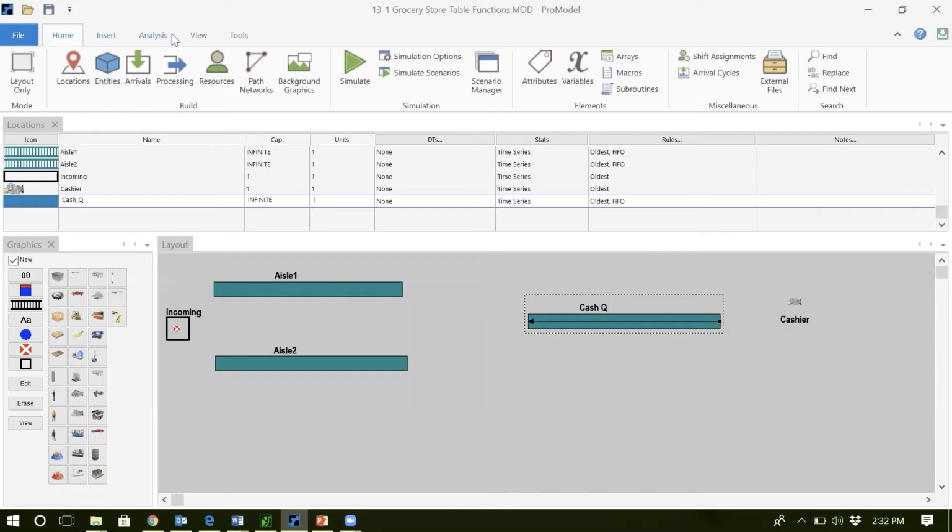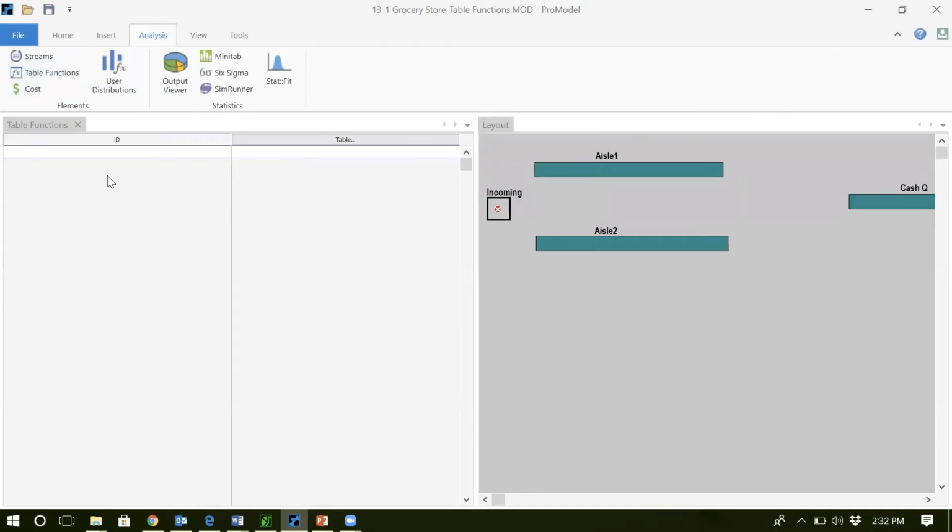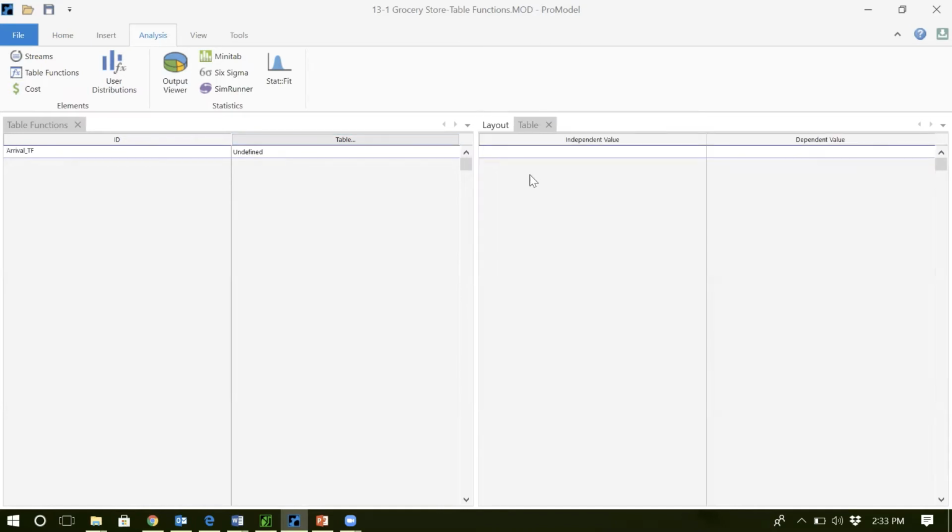To do that, first I go to the Analysis menu, and here we can go to the Table Functions option to define table functions. Here I can define the name of the table function. I'm going to call it arrival table functions, TF. Now I have to define the table. Just double click on the table, and this tab opens, which enables us to define the table function. We can identify the value of the independent variables and then the value of the dependent variables. So this is how we are going to define the table function.